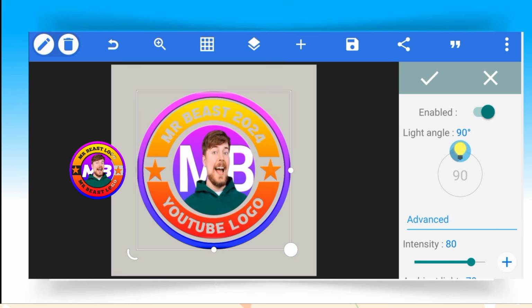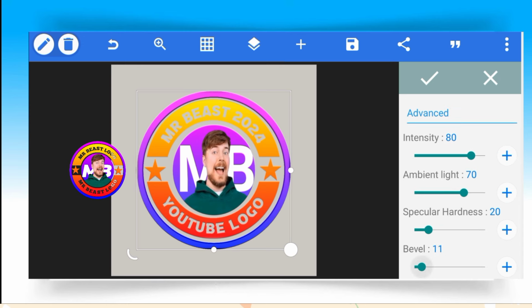Enable emboss. You make this one 135. Then make this one 8, and this one 100. You just play with these so that you get your image well. You see that as I'm playing with it, I'm getting the differences. So that is how it is.